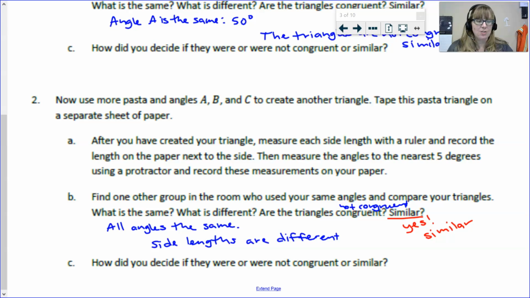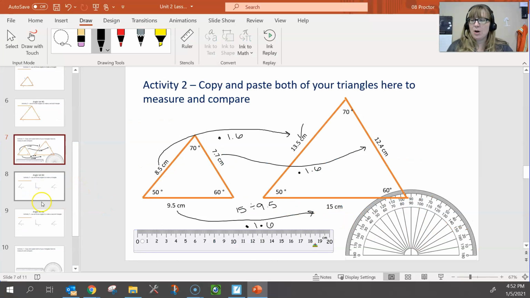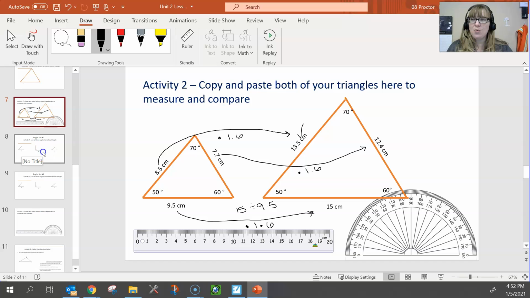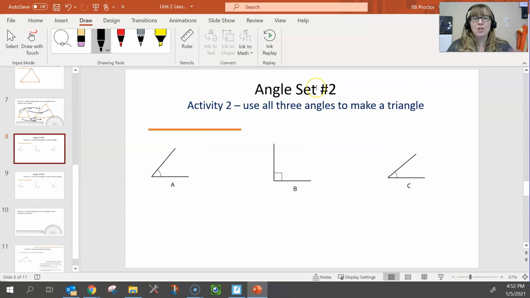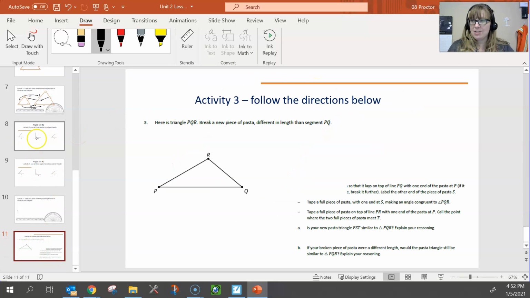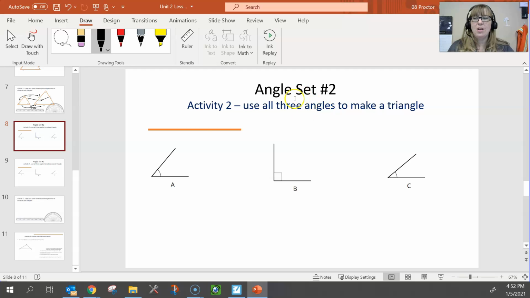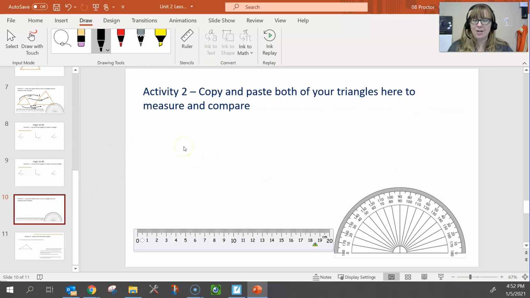I do want you to notice that in that PowerPoint, there are a few extra slides. If you want to continue this activity, you can do the exact same thing using angle set 2. Make a triangle using all 3. Make a second triangle using all 3, and then you can come down here and measure and compare again. It's not required, but it is optional, and I wanted to give you the option to really practice it and try it on your own.